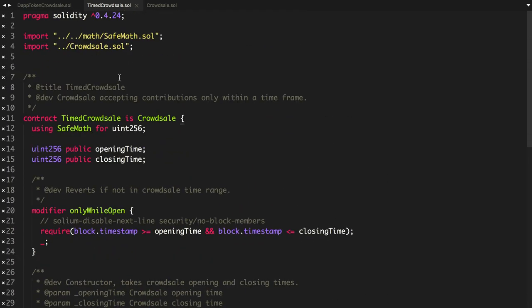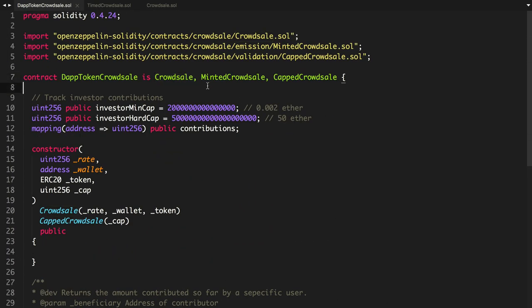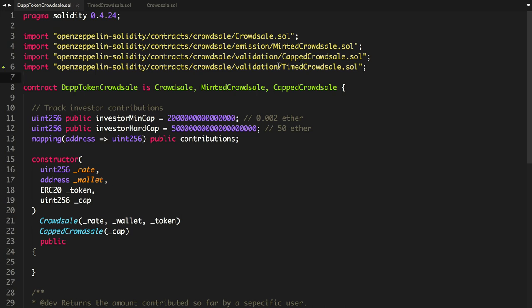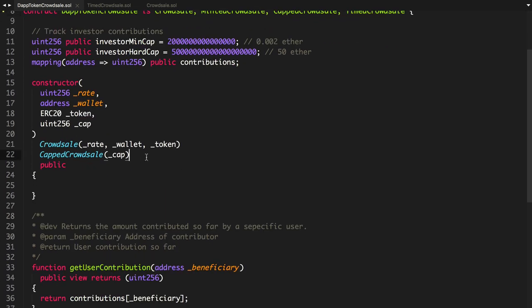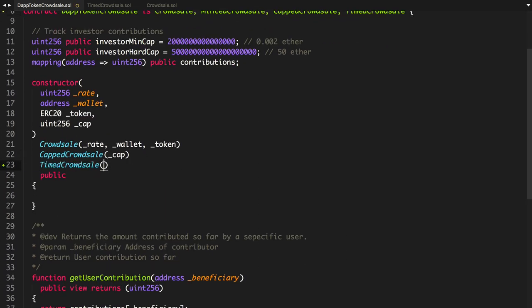So let's go ahead and implement this. We can go to the Dapp token crowd sale, and we'll just import the timed crowd sale. So it'll also be a validation. I'll import that like this, and here we'll just say TimedCrowdsale. All right. And this is going to require some new constructor arguments. This will be the opening time and the closing time, and we'll pass those in here.